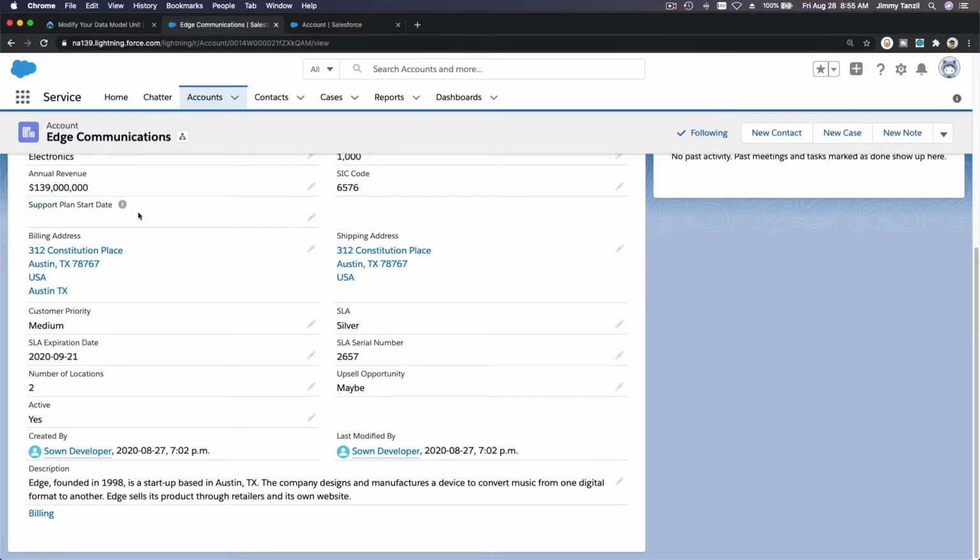This is the help text we entered: when did the current support plan begin? This is helpful for staff in your organization to know what this field is for. So help texts are helpful. Take time to make help text for your staff. Otherwise, they're going to call you as the administrator: what is this? What does this mean? Because you don't give them any information. So give them information. When did the current support plan begin? Oh, okay.